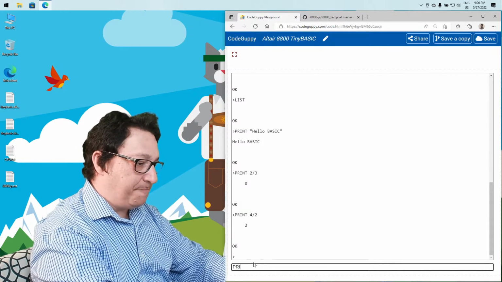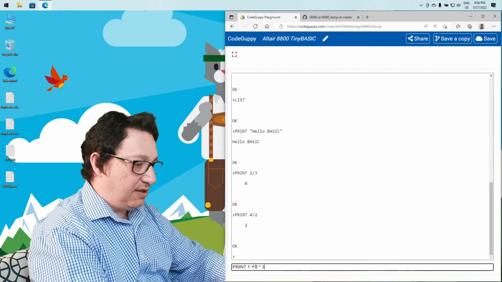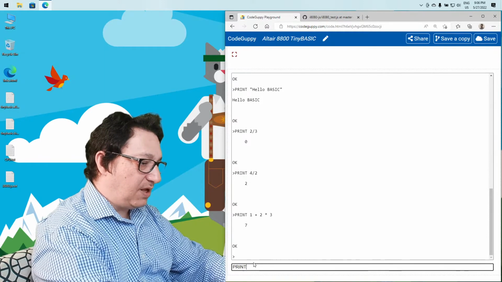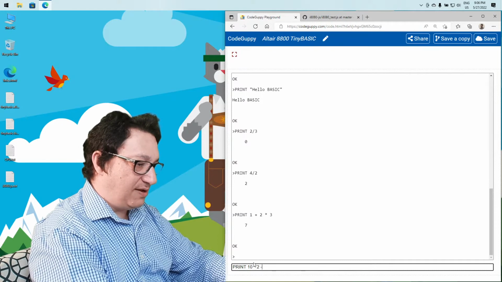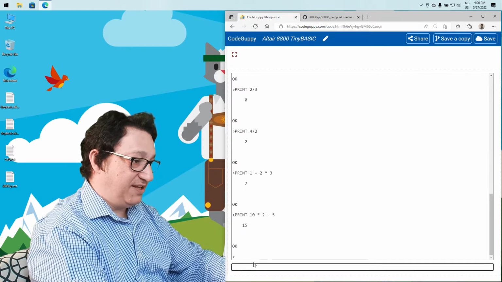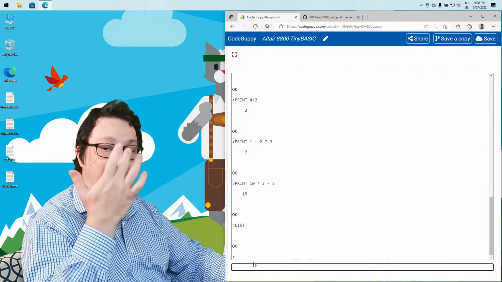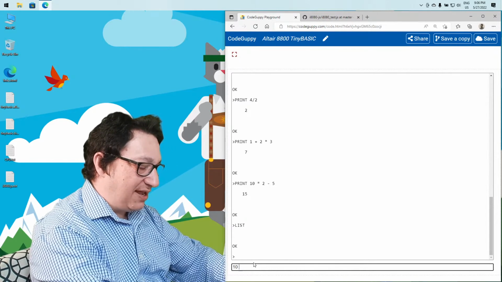Let's use 1 plus 3 plus 2 times 3, and it's 7, which is working correctly. Print 10 times 2 minus 5, 15. All right. List, we don't have any program. Now, in BASIC, to input programs, you actually have to input them with line numbers like this.